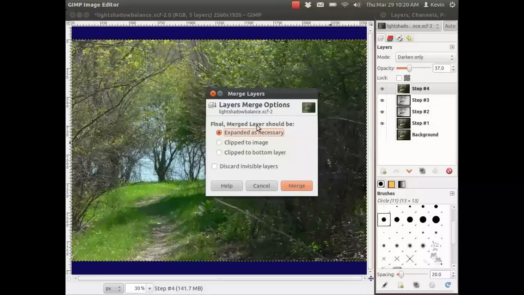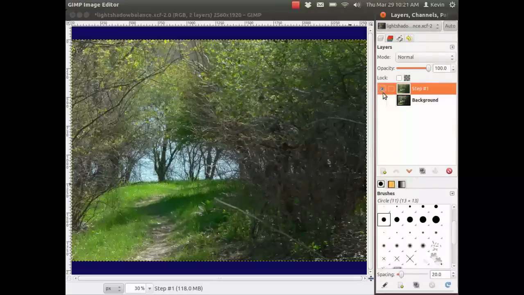And it'll give you a variety of options. We did not change the image size, so we don't need to worry about any clipping or expanding. It doesn't matter. We want to leave the invisible background layer here just so we can see the difference as we move forward. So let's hit Merge.